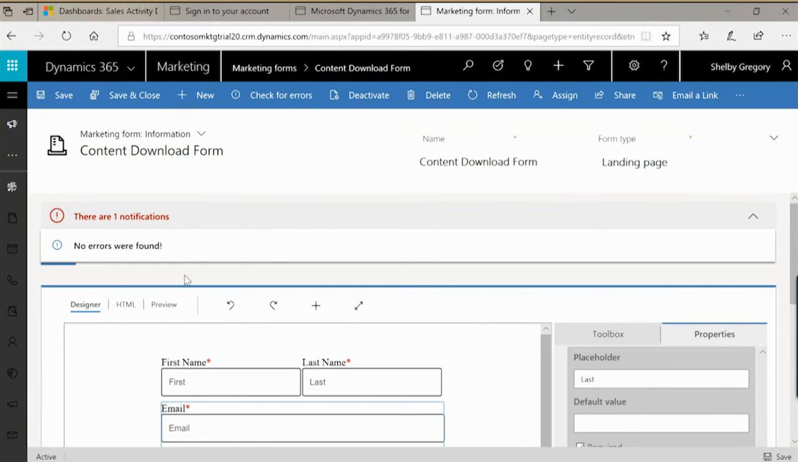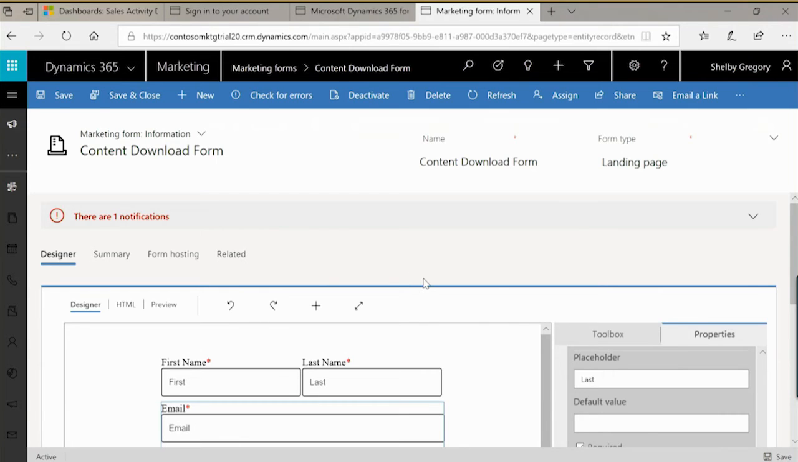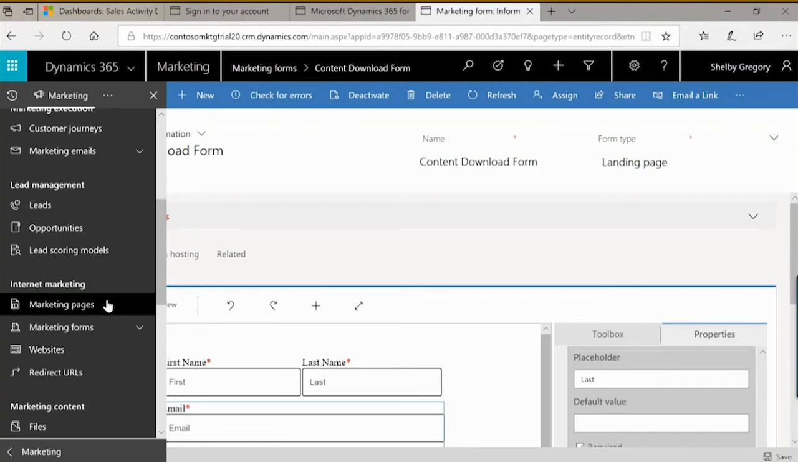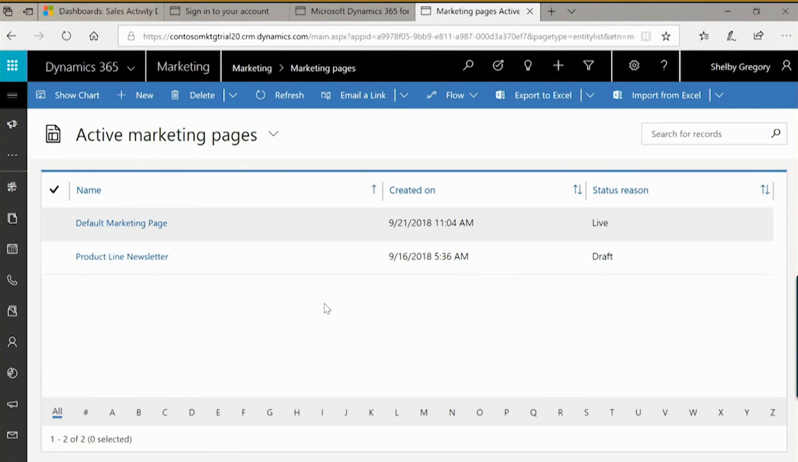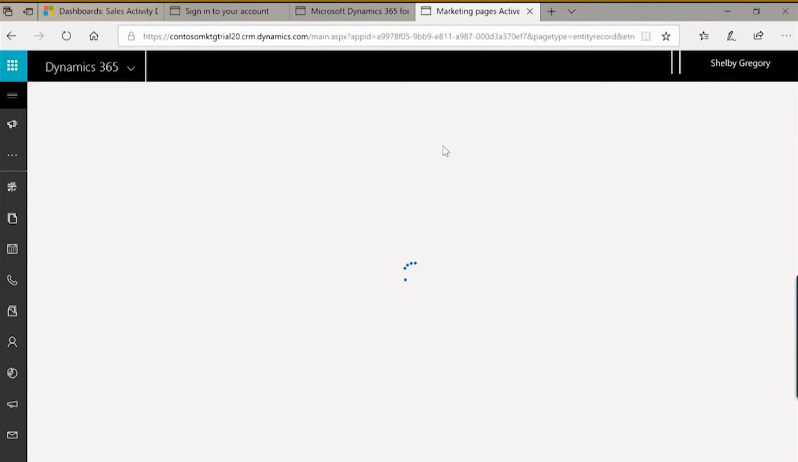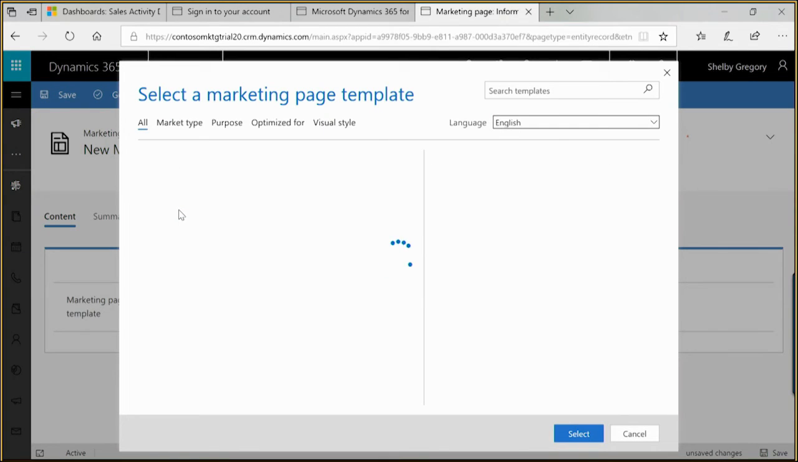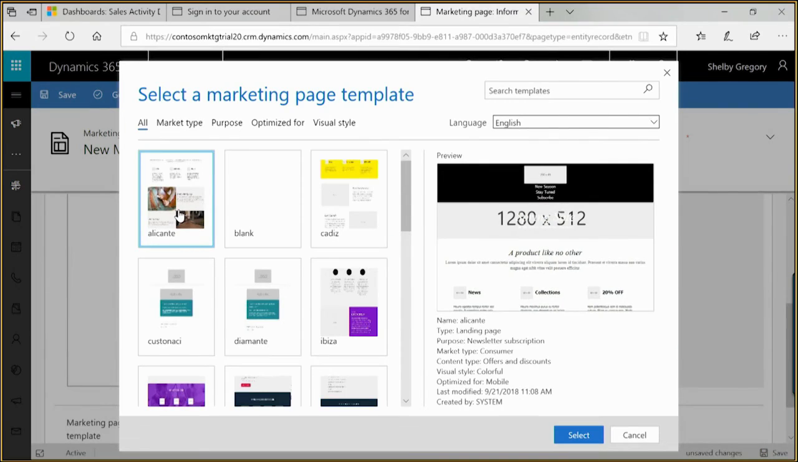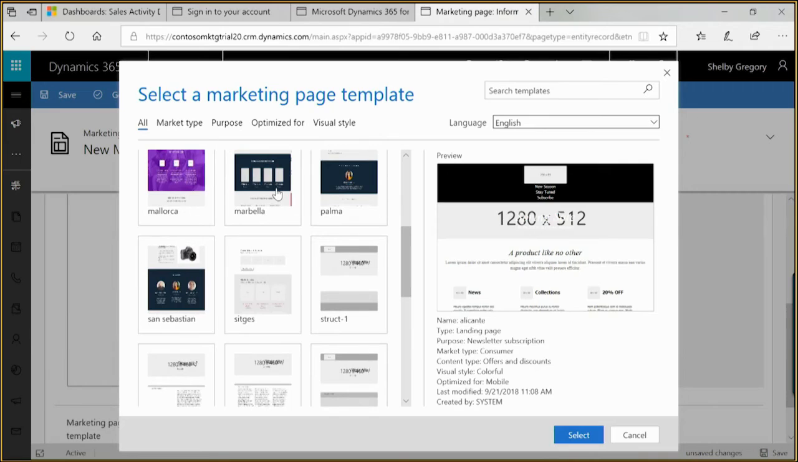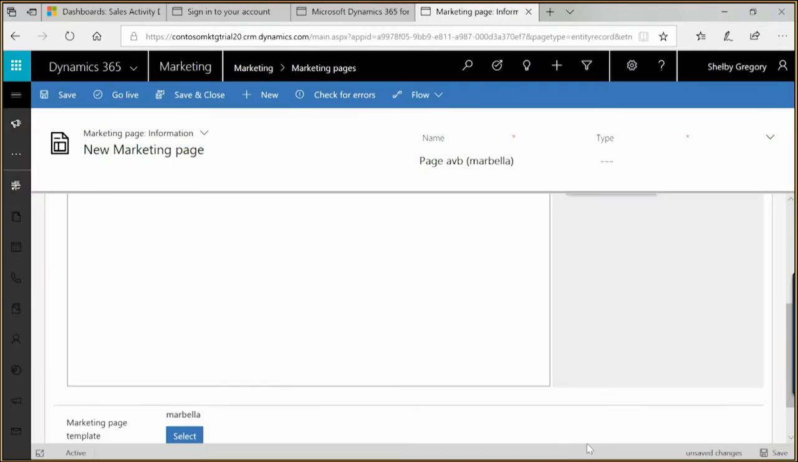No errors were found, so now we are ready to go ahead and create our marketing page for this form to live on. So navigate to Marketing Pages, click New, and just like in the email marketing section, you have your marketing page template library here selected for you. Go ahead and select a marketing page template and then click Select.